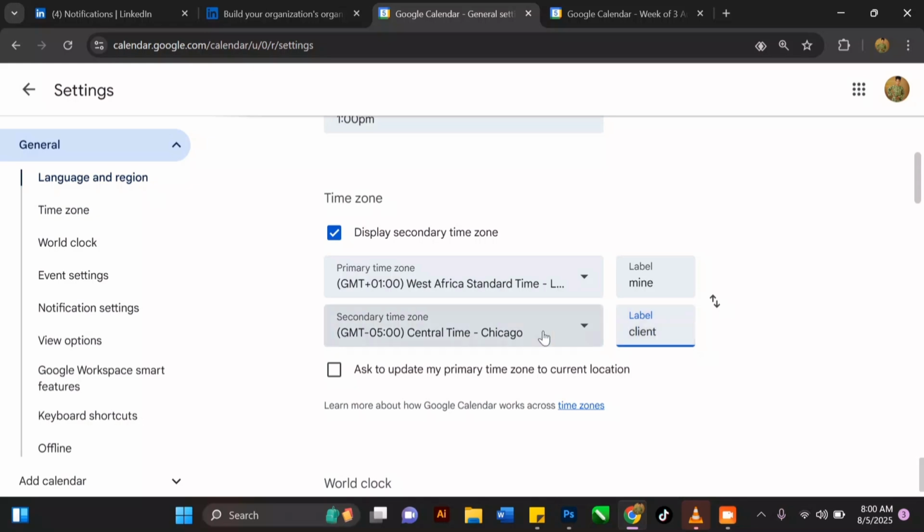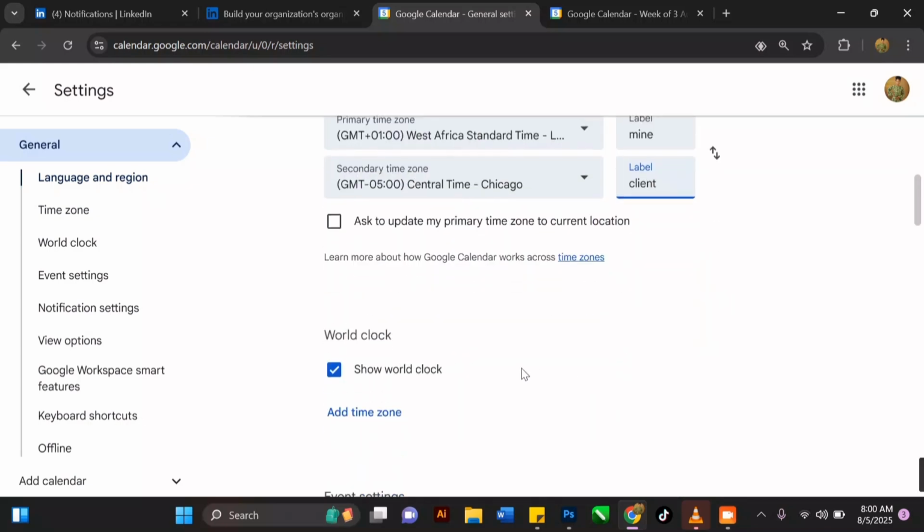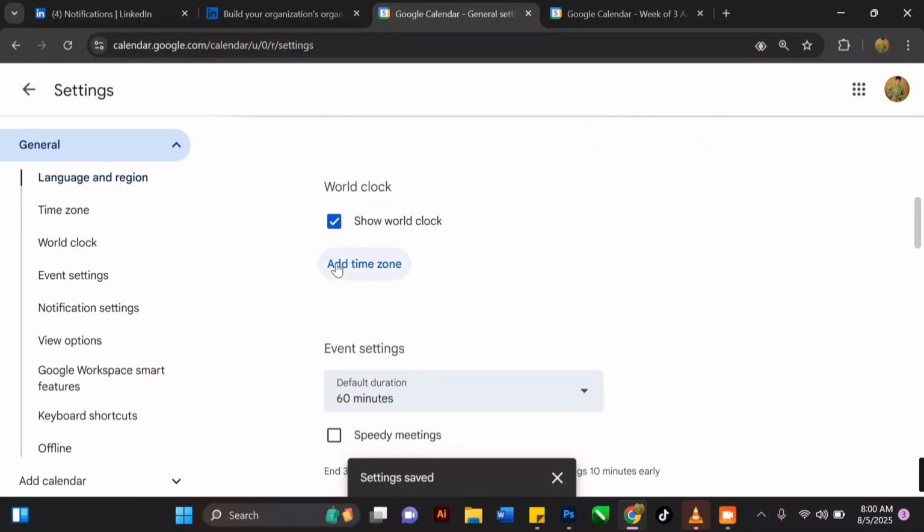So let's say you're working with different clients with different time zones and you want to add their own time zone to your calendar. You come down to work clock. This is how your own will look like. You come down to work clock. What you do is to activate it. Once you activate it, you will get the option of add time zone. You can add as many time zones as you want.